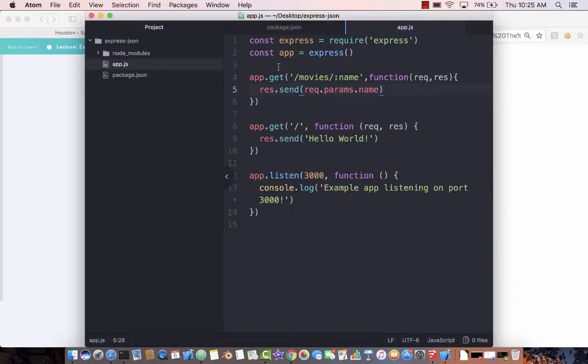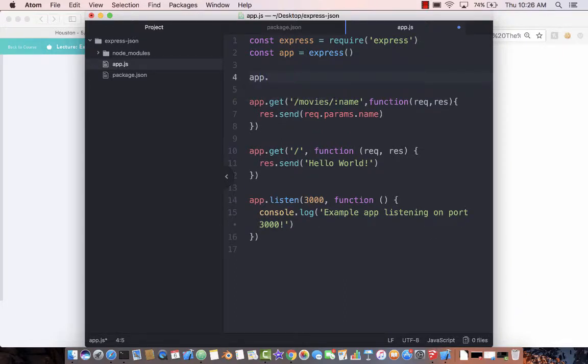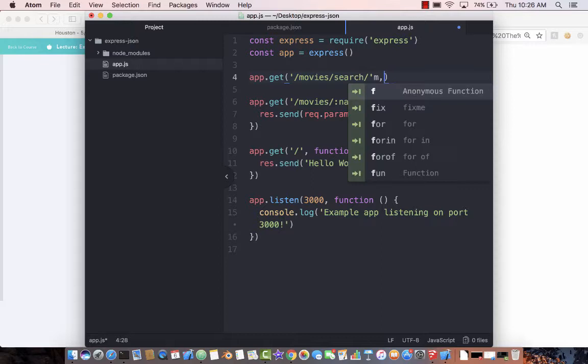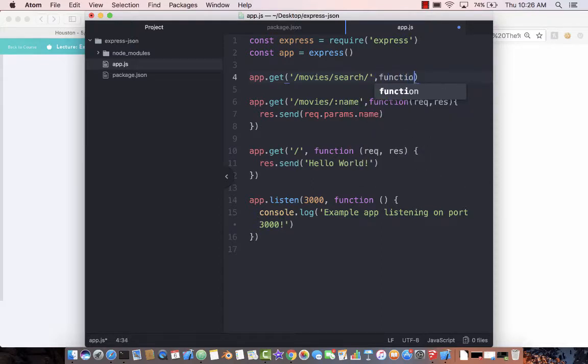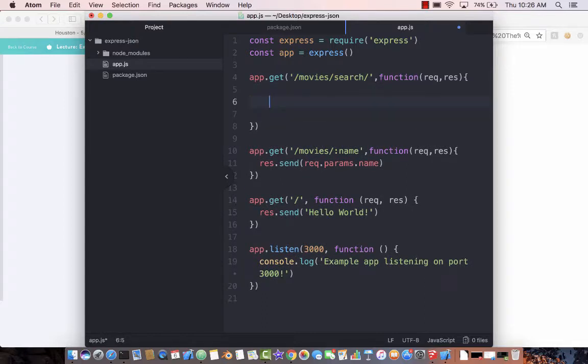So let's open this up, and we'll create a new route, which will be movies slash search, slash something. So something will go over here. And now we can say function request response. Now we need to get whatever we enter after the search. And Express provides you an easy way. You can simply say request.query.name. So that is going to give you the name of the movie.